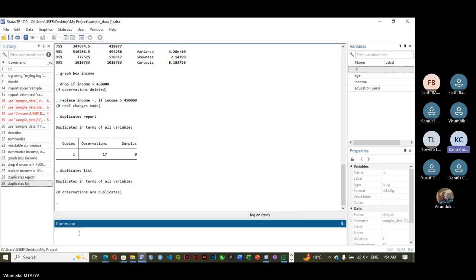Now, how do we deal with these duplicates? We have to deal with the duplicates to avoid misleading results, to improve data quality, and ensure valid statistical analysis. The command is duplicates space drop.